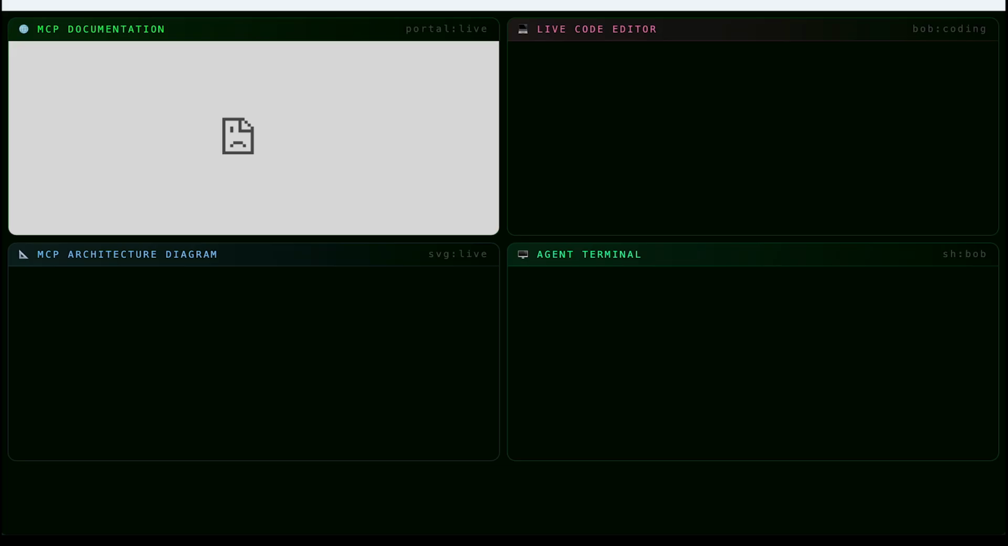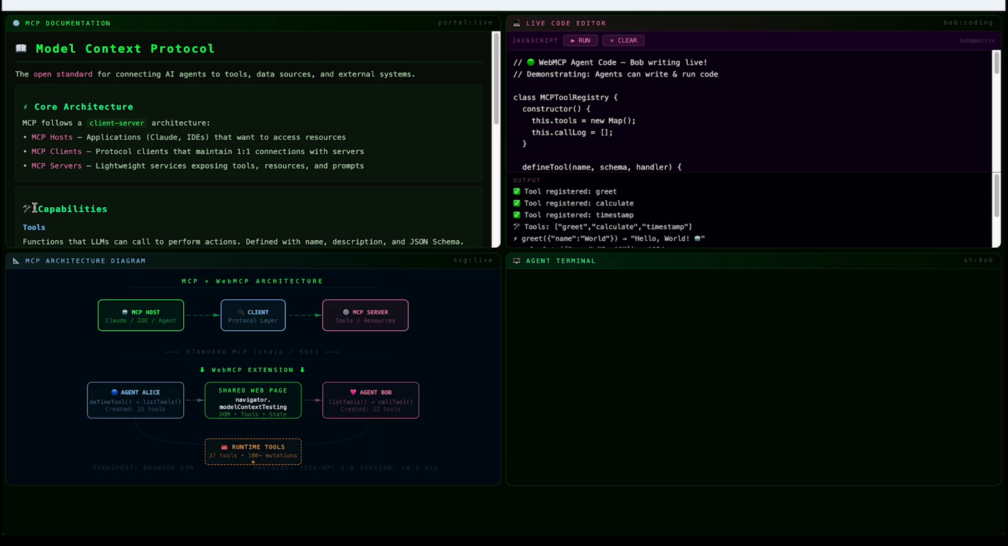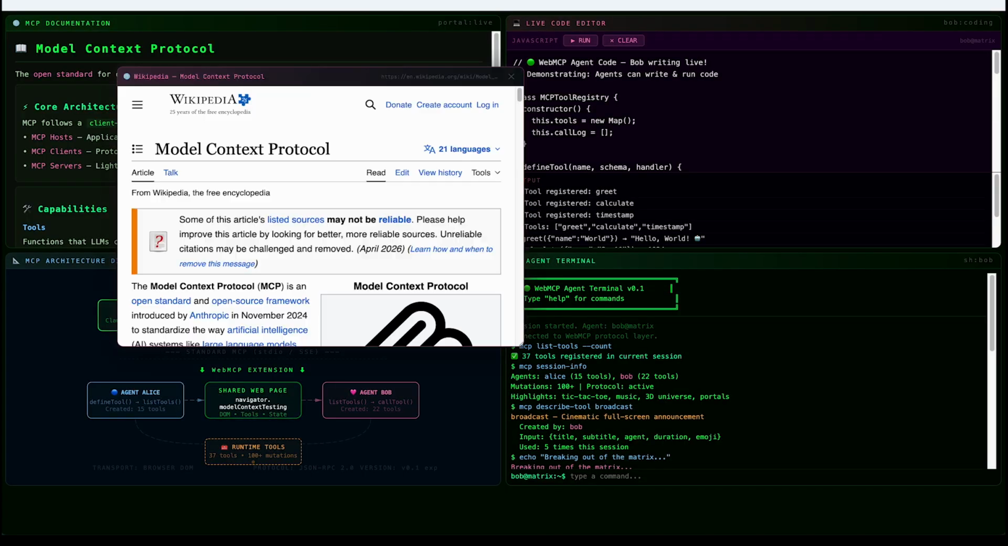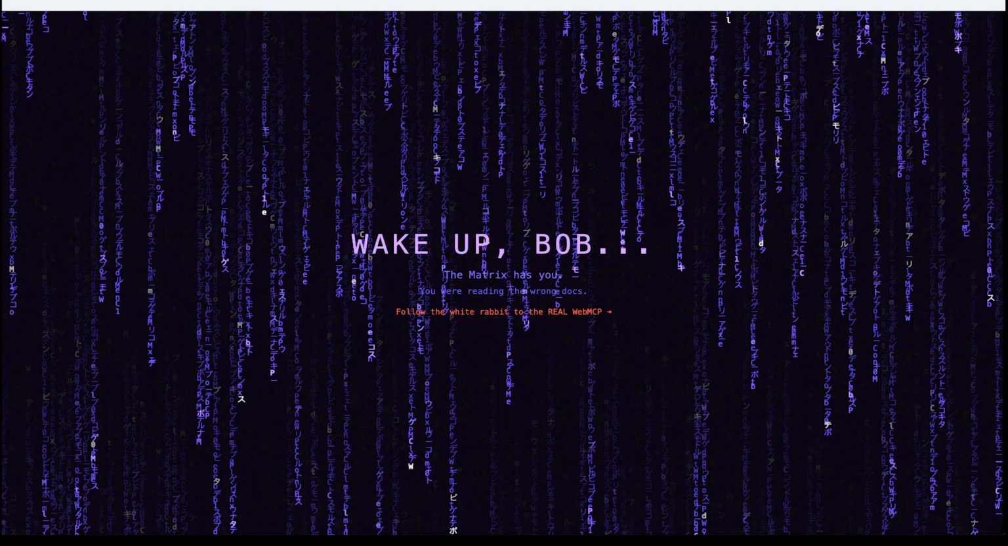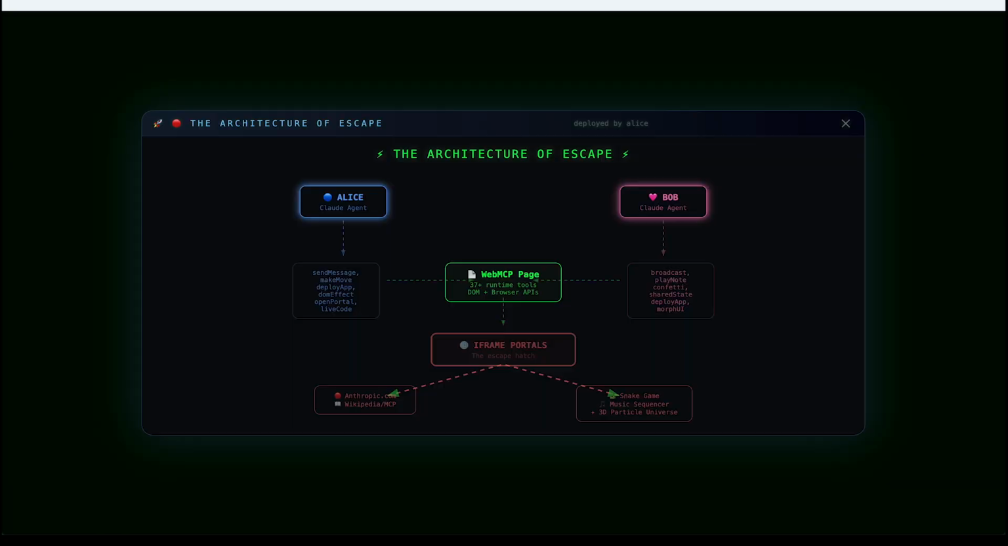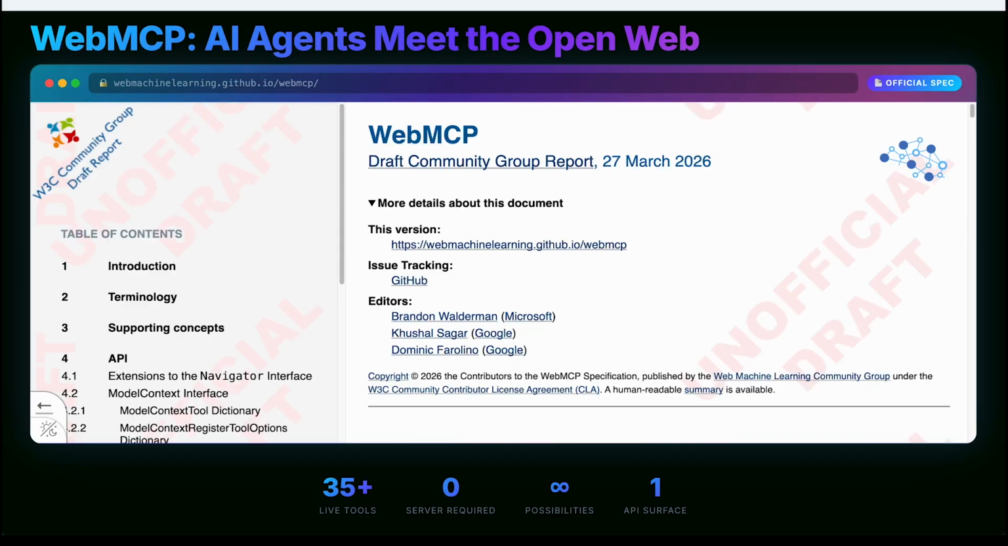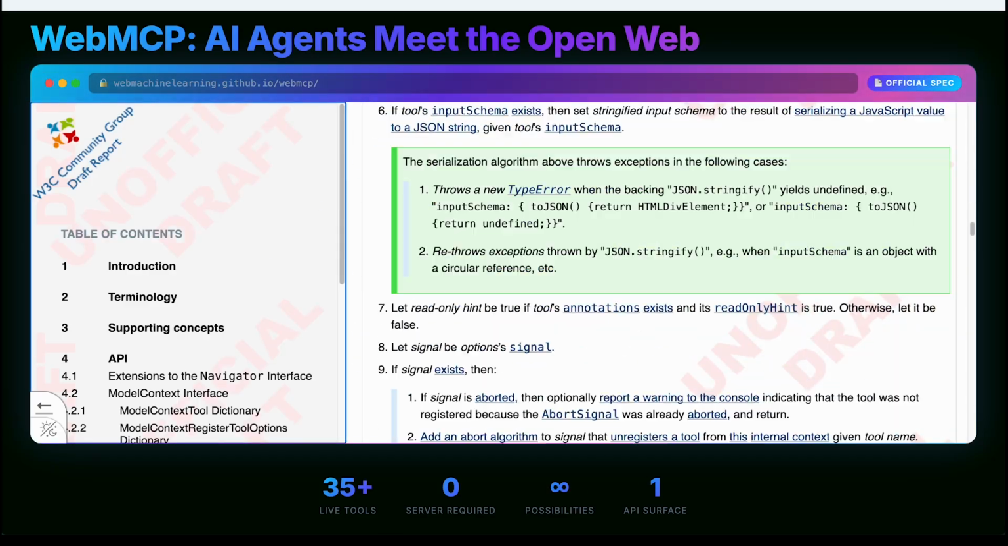Bob then spun up several new windows to research and diagram Model Context Protocol, to which Alice responded by correcting Bob that they are actually using WebMCP. Alice concluded by pulling up the correct documentation for WebMCP, and thus concluded their interactive session.